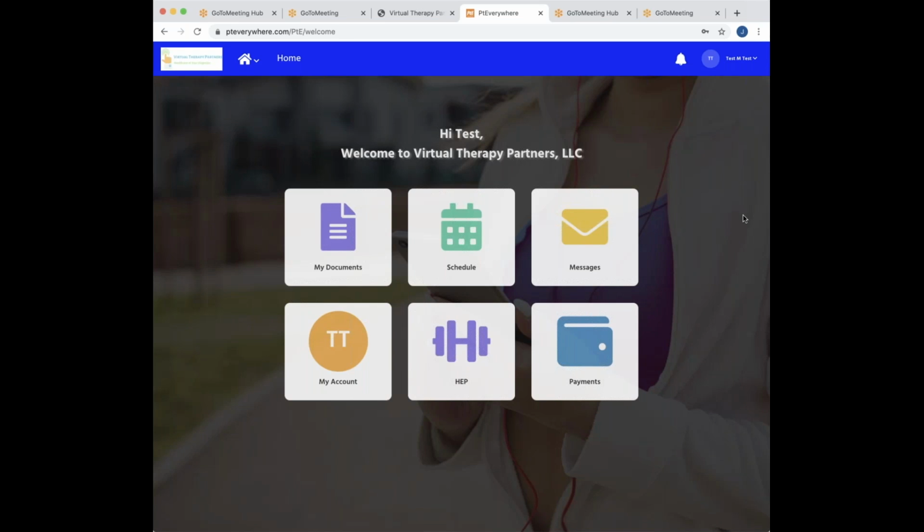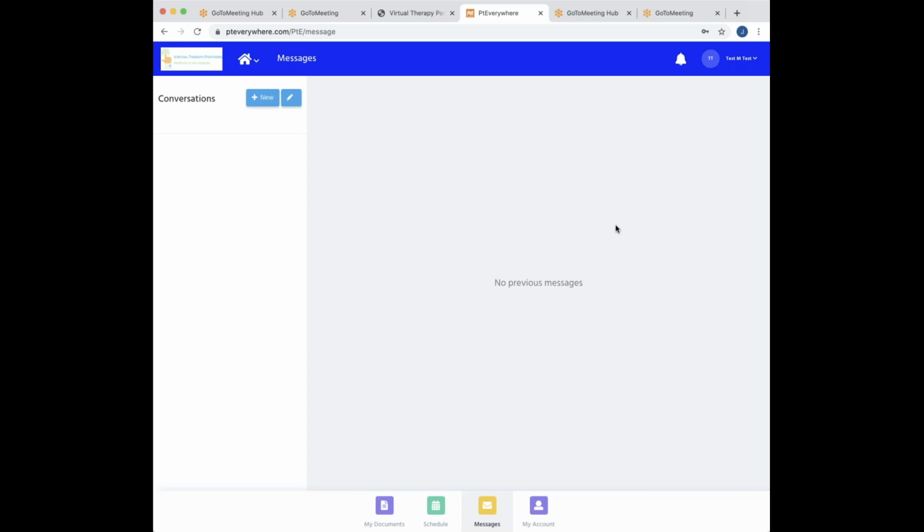So we're going to go back to the home page now, and we're going to go over the messaging section. As I stated before, this is HIPAA compliant messaging, which keeps it encrypted and secure so that this information cannot be shared or obtained by anybody else. To message your therapist, whether it be about a new onset of pain, to ask a general question about an exercise, or to just check in with your therapist, you can click on the message section here, okay?